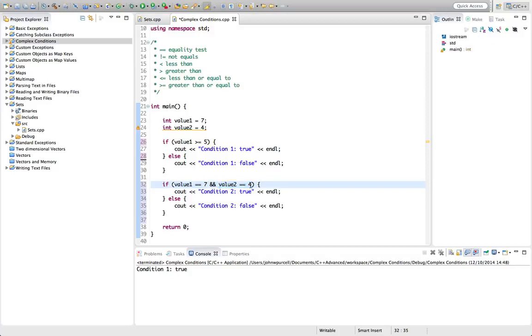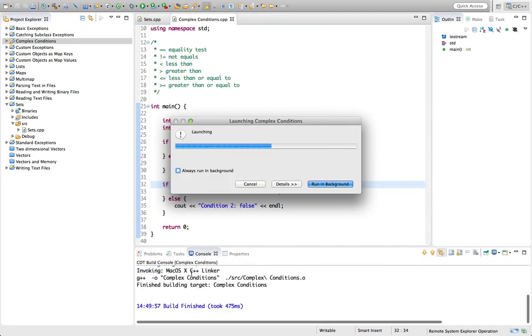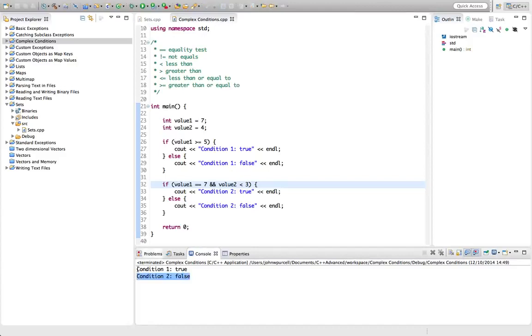So if we make one of them false, for example, we could say and value2 is less than 3, which it isn't, it's 4. If we run this, then we find that this is false. The first clause is true, value1 is equal to 7, but value2 is less than 3, and that's false. Because we haven't got one true and the other true as well, the whole thing is false.